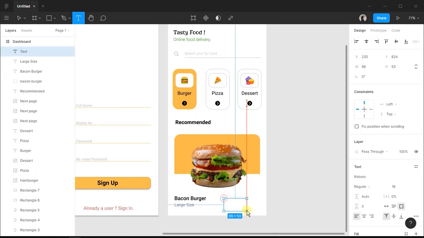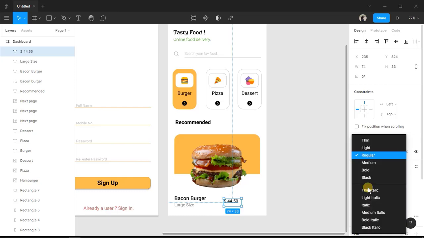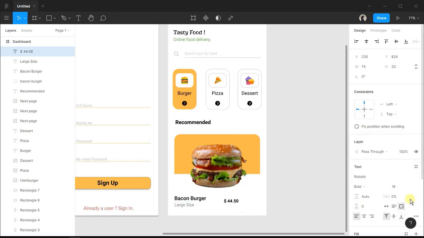Now let's add the price for this burger. So say $44.50. Let's make it bold and size will be 22.